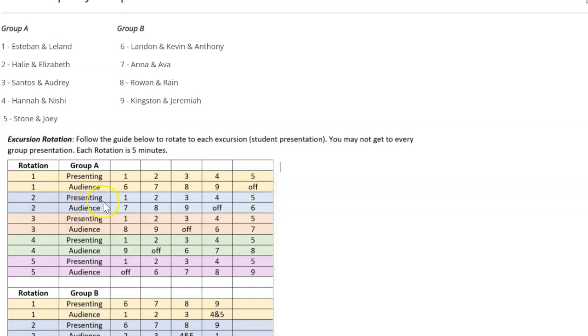Okay, so then after we rotate, after the first 5 minutes, same groups are presenting. 7 will go to 1. 8 will go to 2. 9 will go to 3. 4, you're off this time. And 6 will go to 5. Then we'll go to rotation 3. Same people are presenting. 8 will go to 1. 9 will go to 2, and so on.